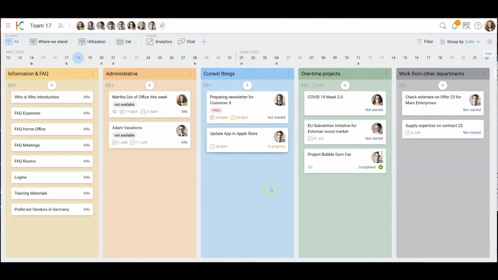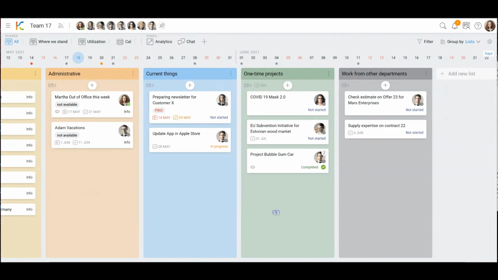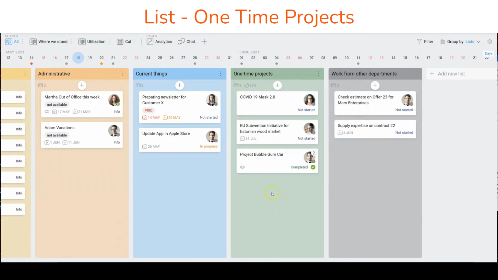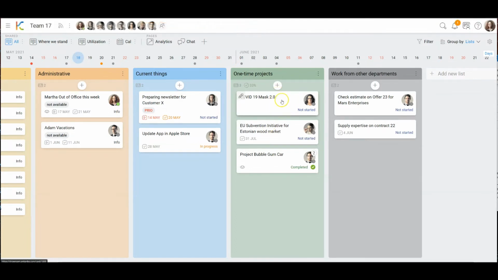Then current things are work which is currently taking place. Then maybe you have something in your team like one-time projects that are small enough to be held just by one card, or represented just in one card. Obviously that card could also be linked with another board if you need more space or have more detailed information about it. But from the perspective of your team, it would be just a card representing a one-time project.